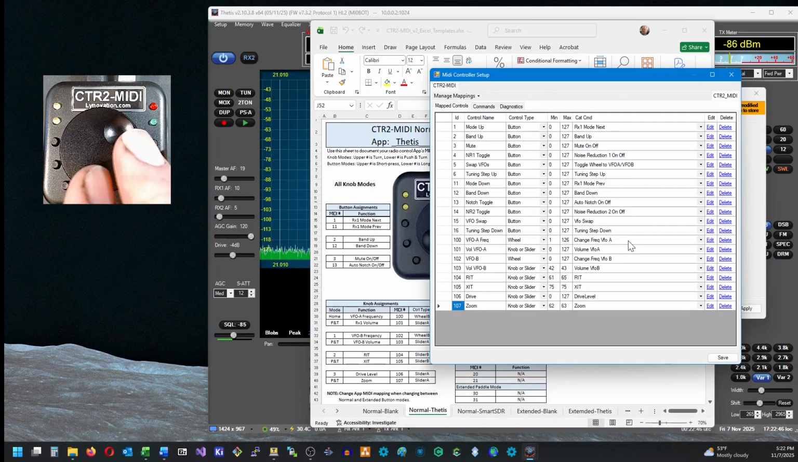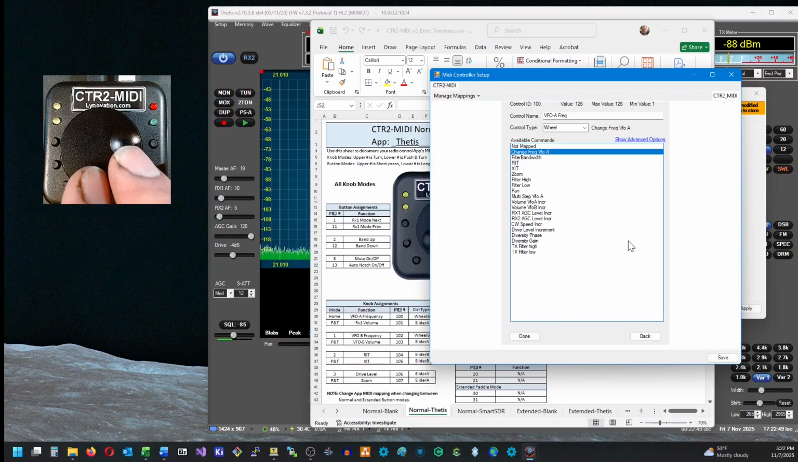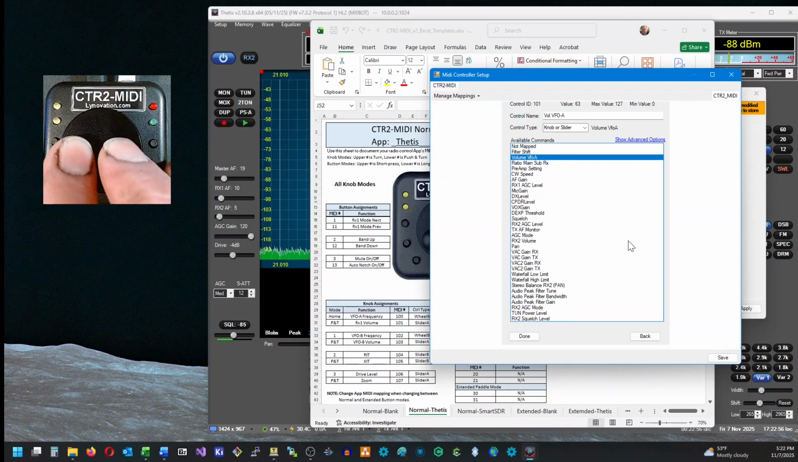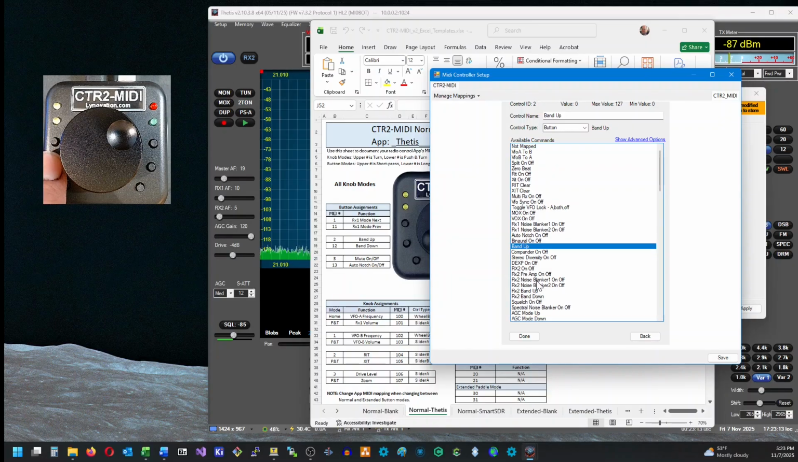You can see that if I turn the knob, the MIDI sends command number 100 and the VFO-A frequency changes. If I press and turn the knob, the MIDI sends command 101 and the volume for VFO-A changes. If I short press button number 2, MIDI sends command number 2 and the band up function is selected. If I long press button number 2, the MIDI sends command number 12 and band down function is selected. In normal mode, long press buttons are offset by 10.